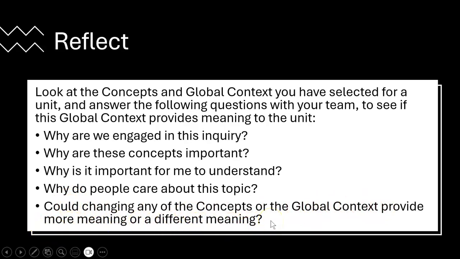So just like we played with the global context a little bit, you could also play with your key concepts and related concepts. So let's say I teach it this way for a year, and then I go back to my unit planner and I'm like, this doesn't really fit. I can always change my mind. I can always take a different path, and it is not a huge deal. These are supposed to be working, living, breathing documents. So it's okay to change your mind over time.